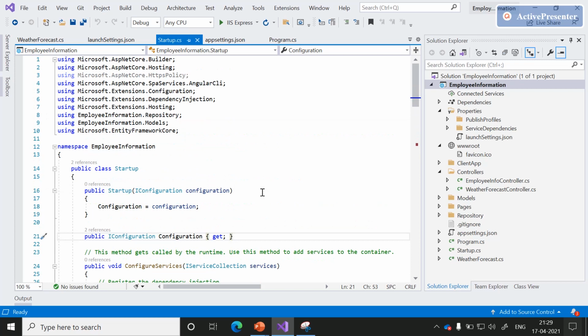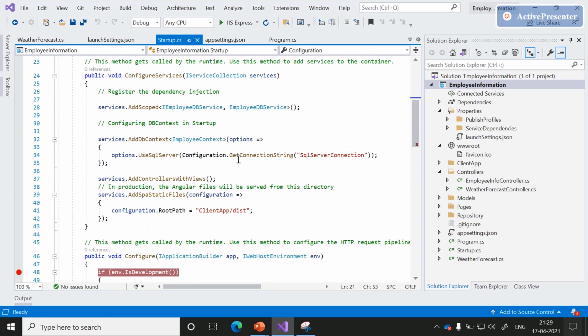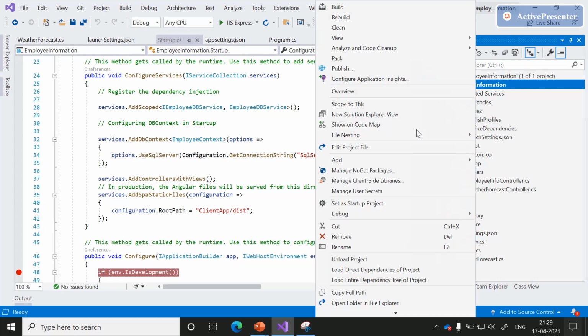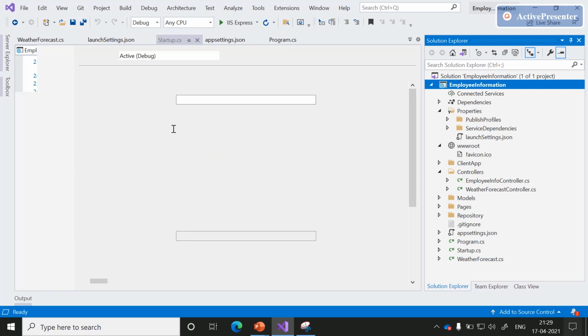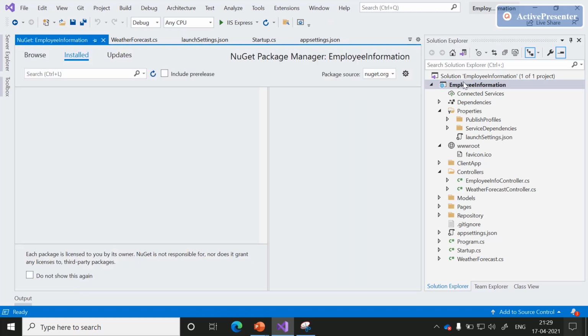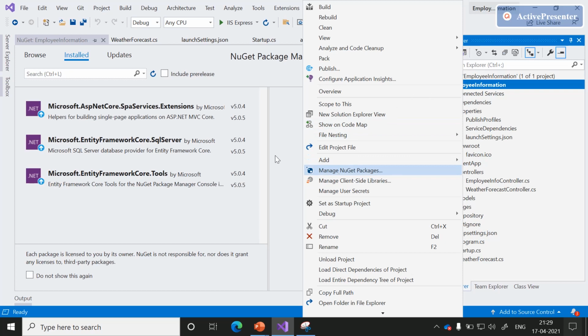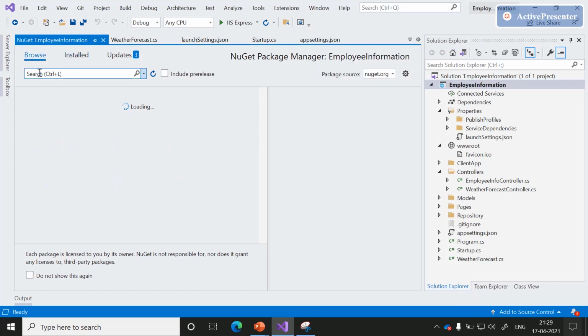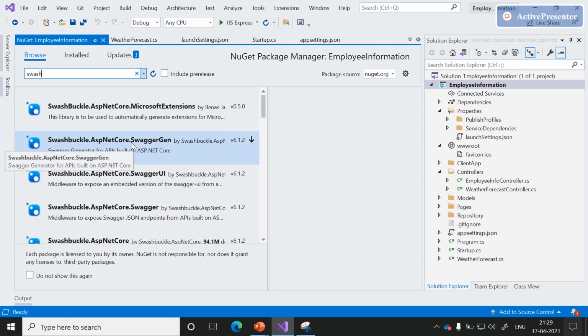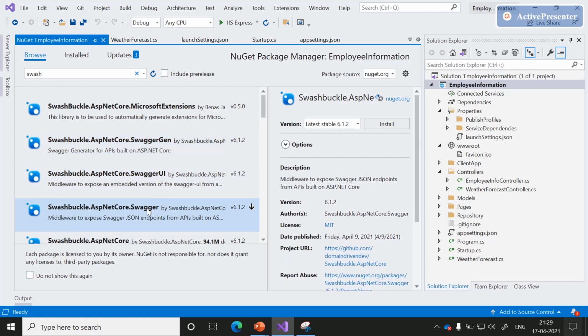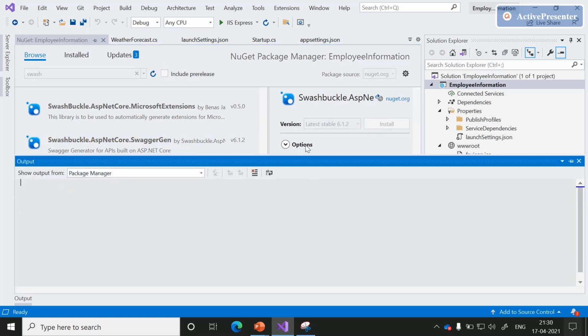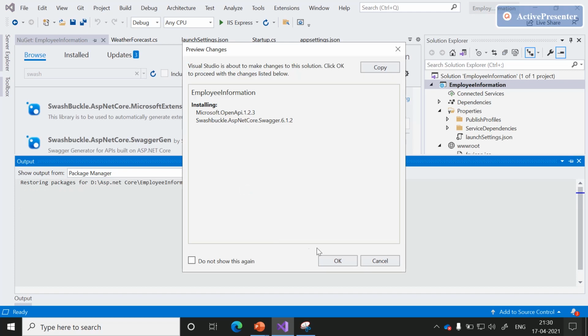Let me set up Swashbuckle in ASP.NET Core. First we need to install the packages. There are three packages supported by Swashbuckle to configure. Right click on the project and click Manage NuGet Packages. Go to the Browse section and search for the term Swashbuckle. We need to install Swagger, Swagger UI, and Swagger generation. These are the three middleware components that will help us configure Swashbuckle. We'll configure them one by one.